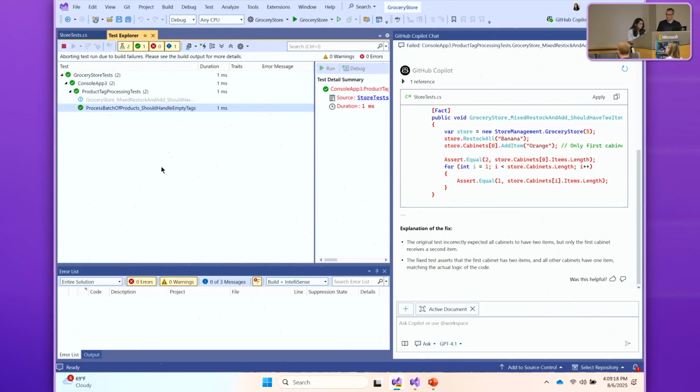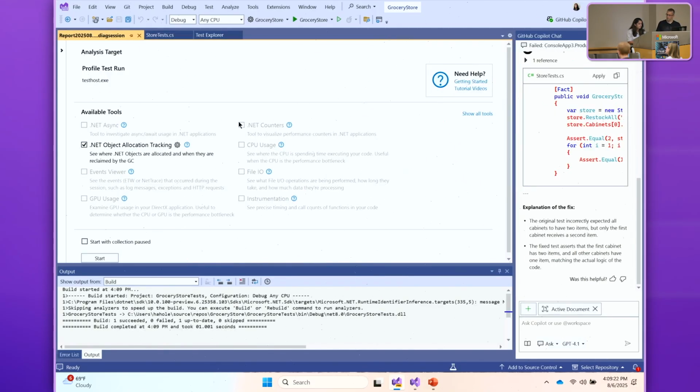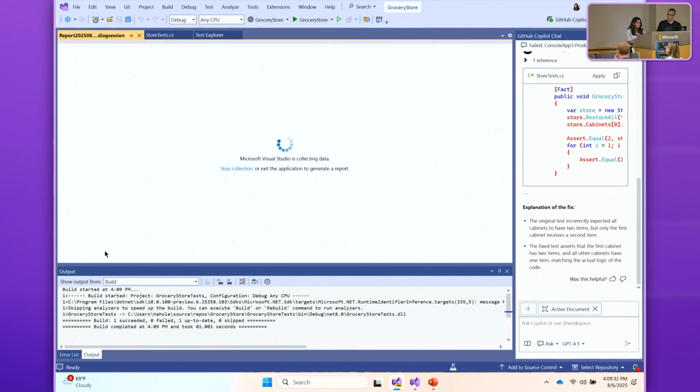I'm going to go ahead and do profile again. And it will give you options to select multiple tools. I'm going to go ahead and select .NET Allocation Tracking Tool. And just going to start my new profiling session.